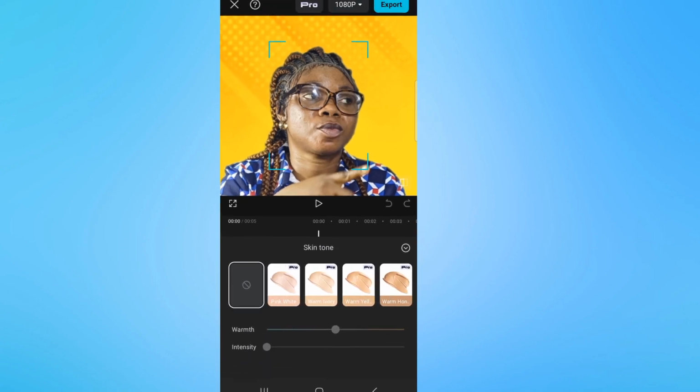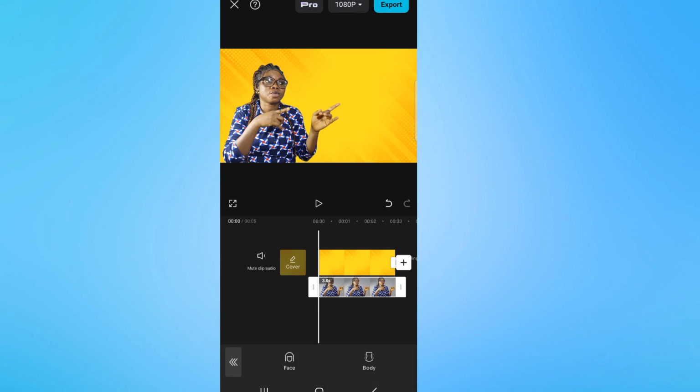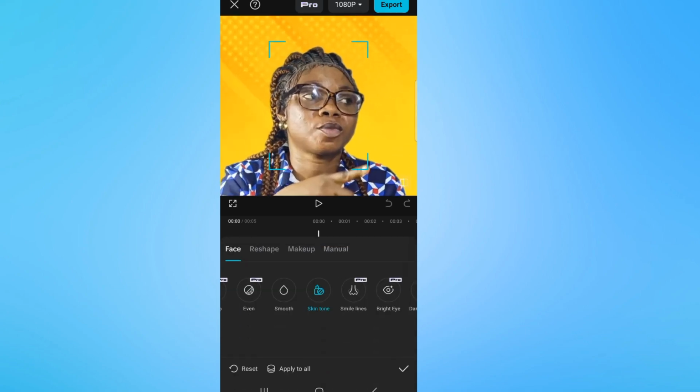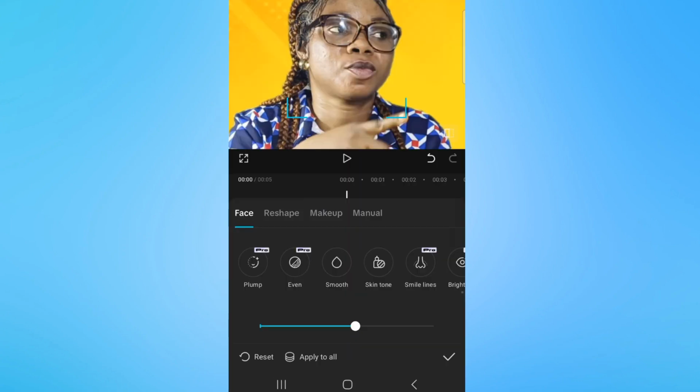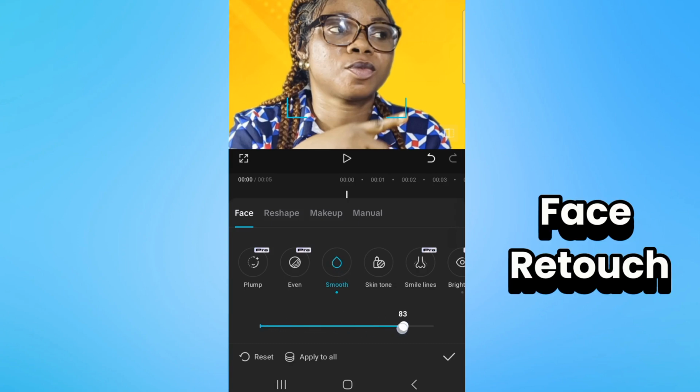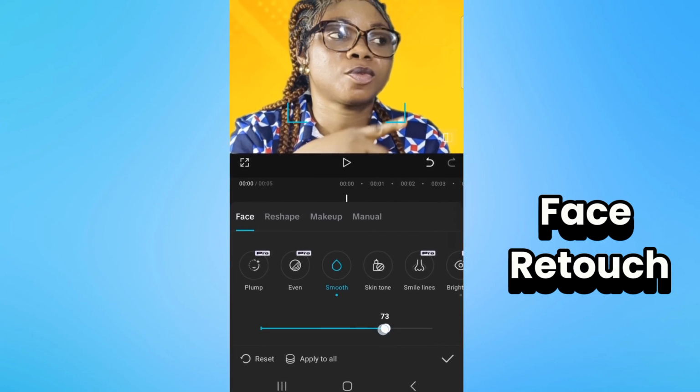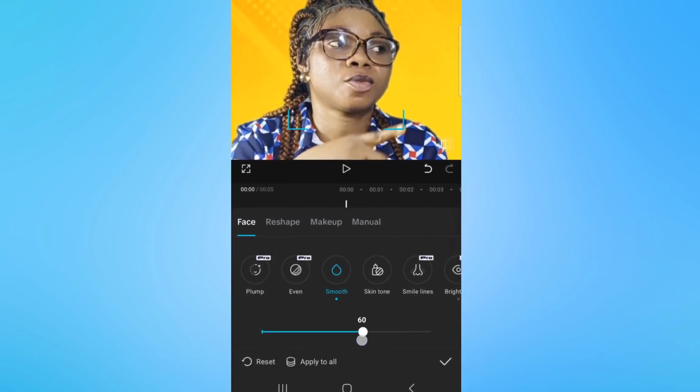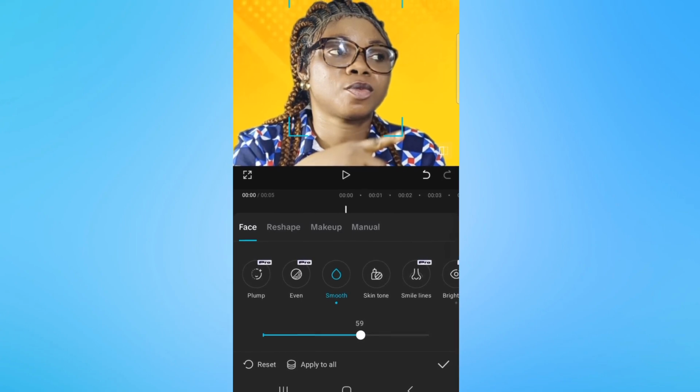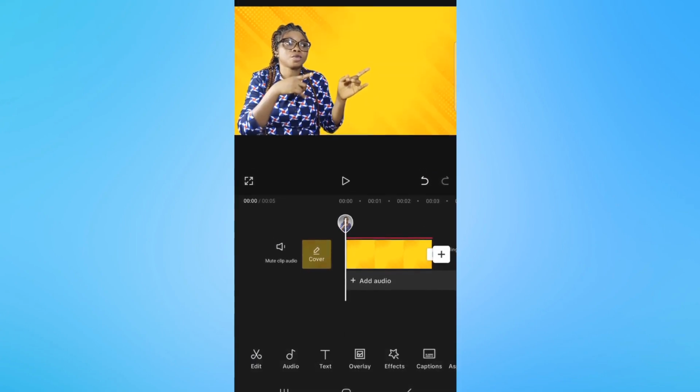Then you can increase the smoothness, the skin tone, the whitening. So many options here that you can play with. You can actually increase the smoothness of your face so to make the image pop out. So here I want to increase the smoothness of my face, and that is all I need here, and you can see how beautiful it is.